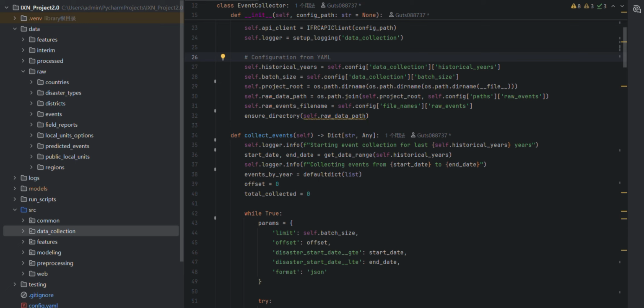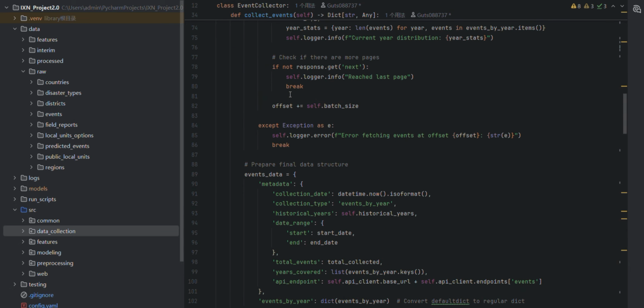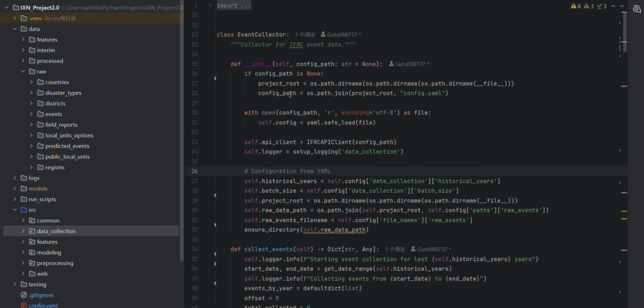This is a medical resource allocation system designed using machine learning based on predictive disaster data, primarily focusing on the allocation of medical personnel and ambulances. Next, I will demonstrate the system's complete workflow.